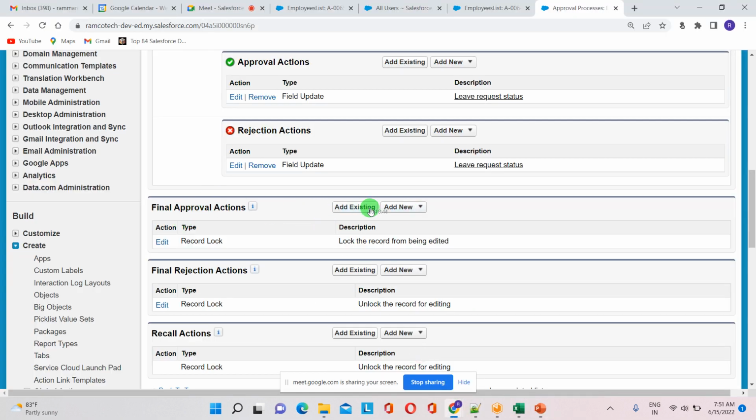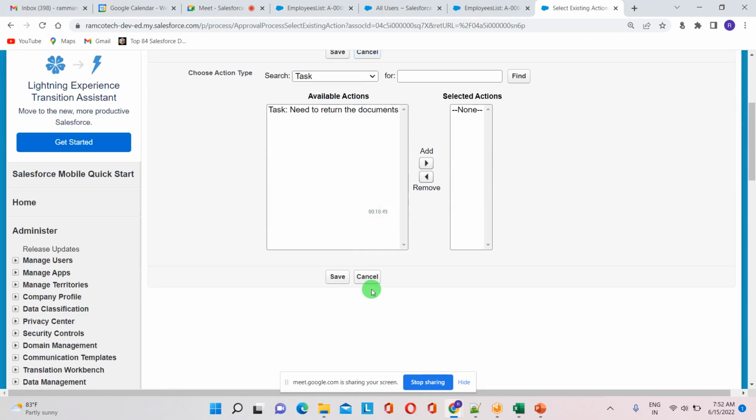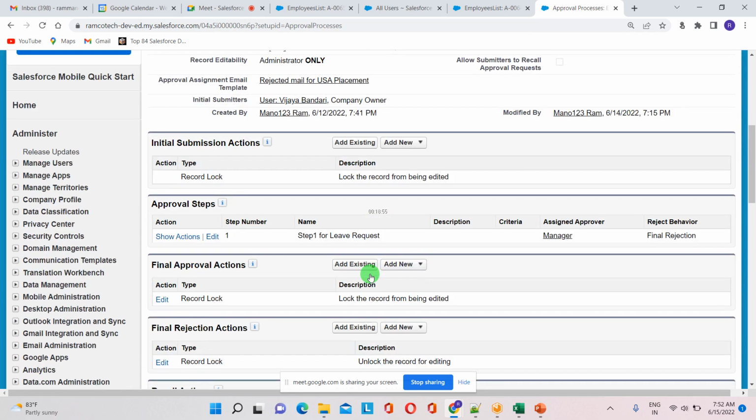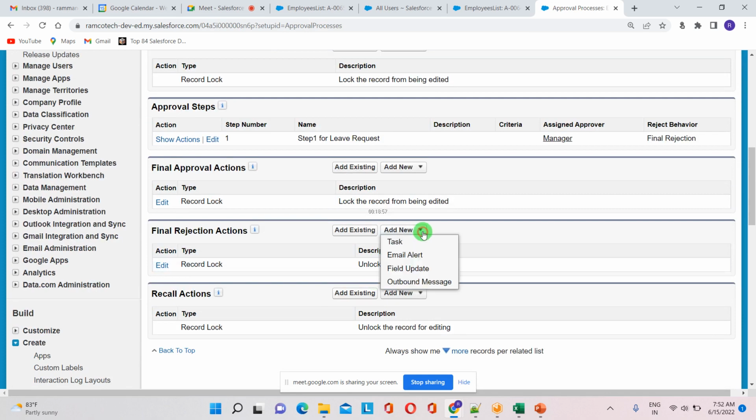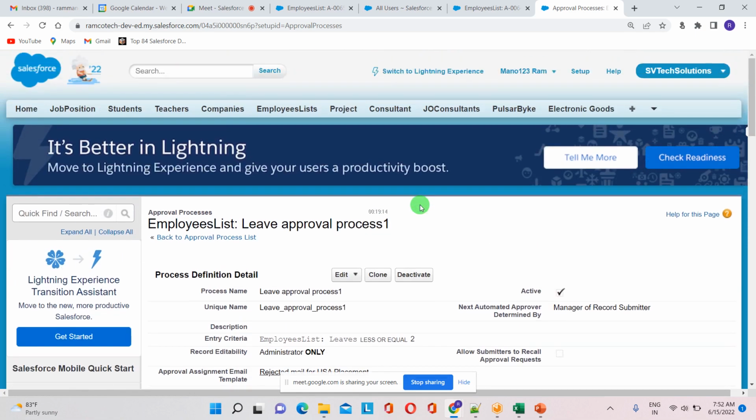Final approval process is nothing but the same thing here. Whichever field update you need to give, we can give. Or else if you want to make it a mail update or anything, you can do it. Got it? So all these four actions will be there in workflow rule as well. Similar changes will be there from workflow rule to approval process. So this is all about approval process.